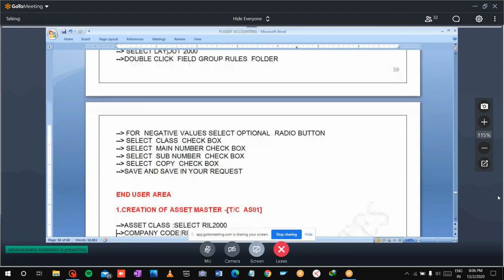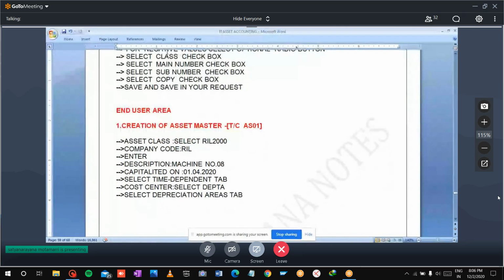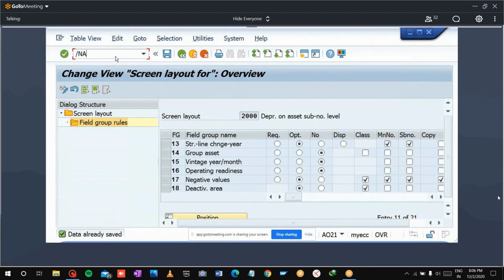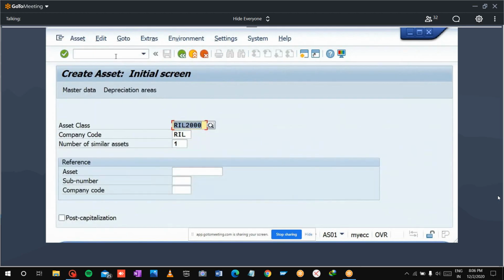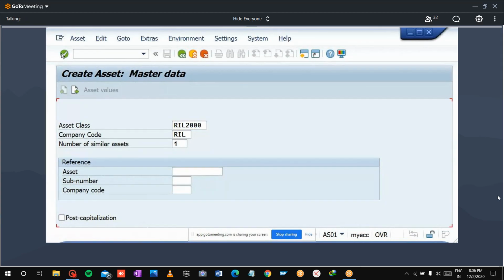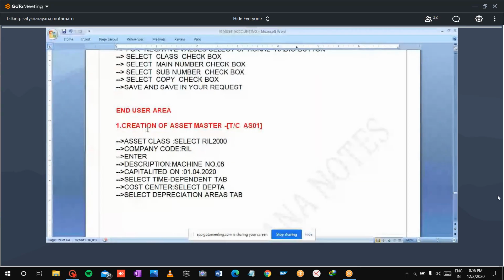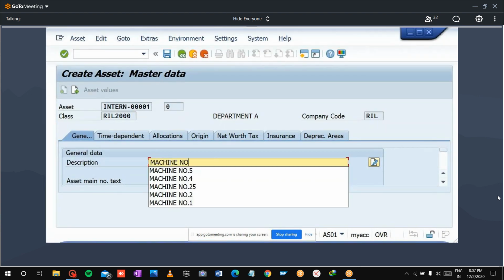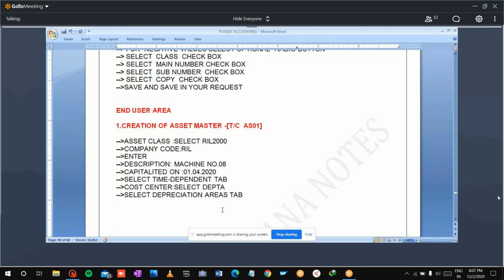Now we'll go to end user area. Creation of asset master AS01. Asset class RIL 2000, company code RIL, enter. Description. Capitalized on 1/4/2020. Any date.